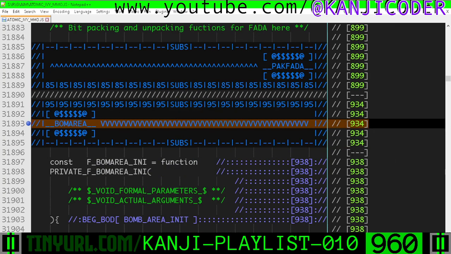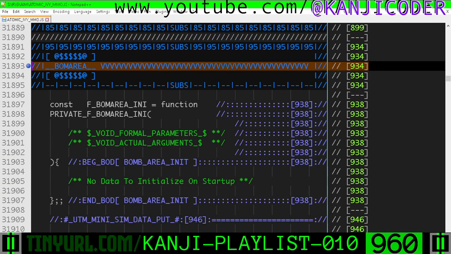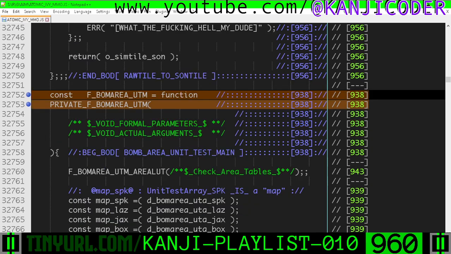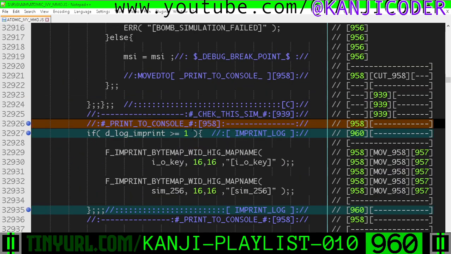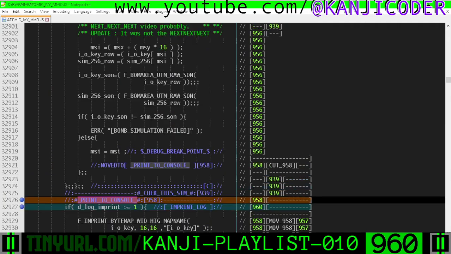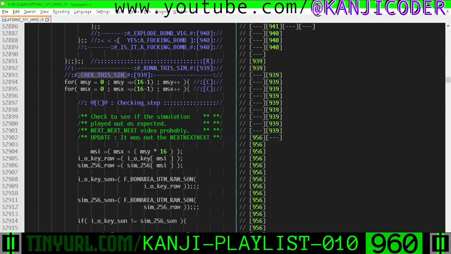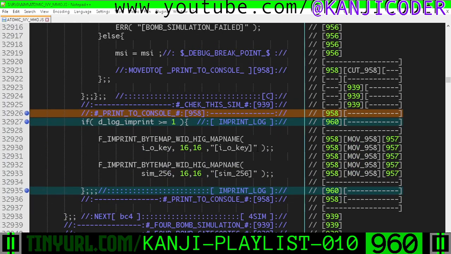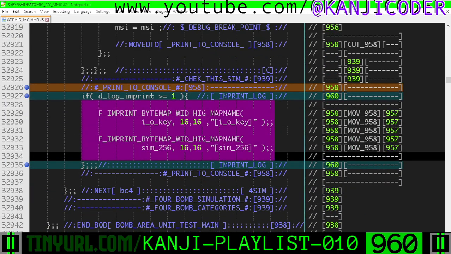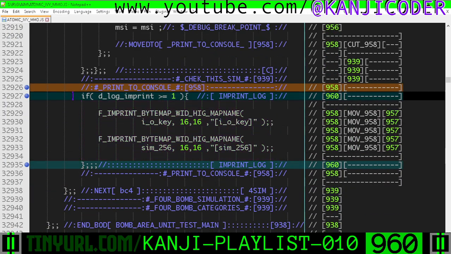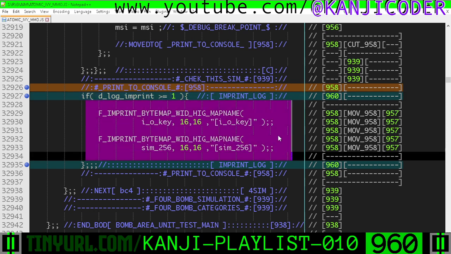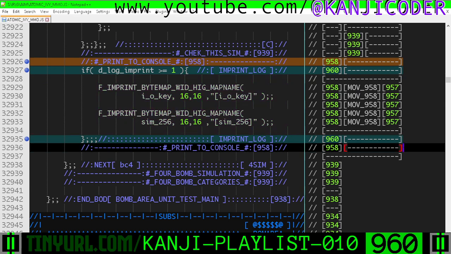And then down here in the bomb area function section within bomb area unit test main, we have the section called print to console, which is directly beneath this check this simulation code. So if the simulation unit test passes for the current simulation tile map, we want to log out this tile map to the console, but only if log imprint is turned on. I don't want to see this every single time I start up the engine, okay?